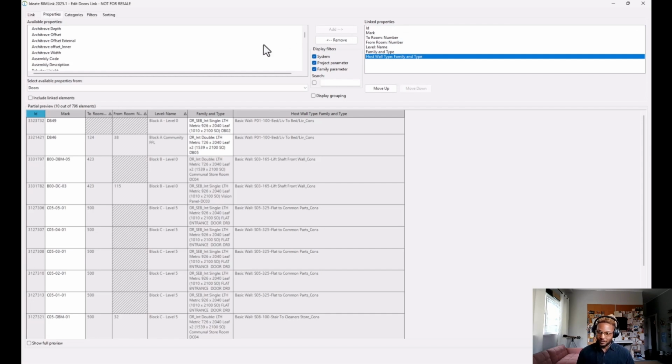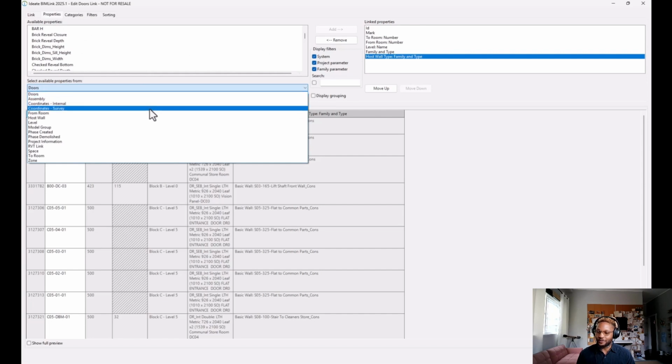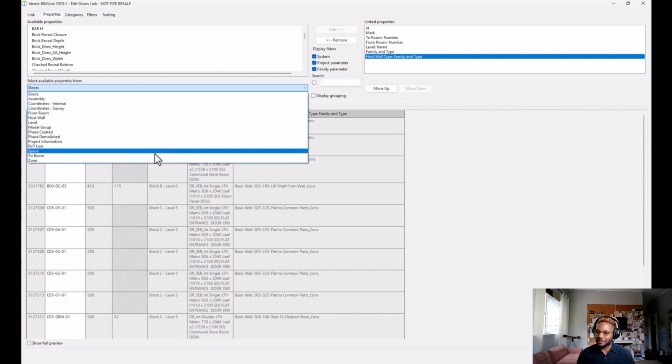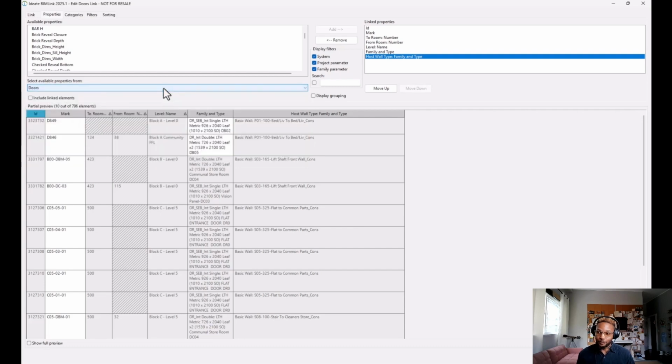And also you can see the list of available properties that exist for doors that we may want to add. In addition to that, you can also select properties from other categories, maybe like levels or spaces or zones. So you have that flexibility as well.